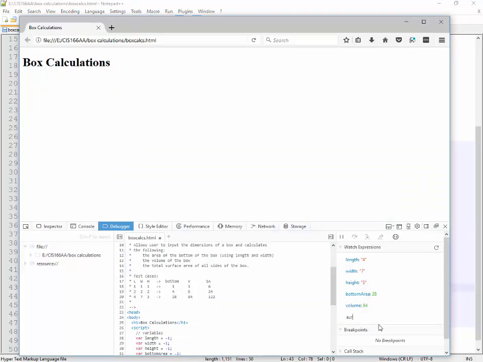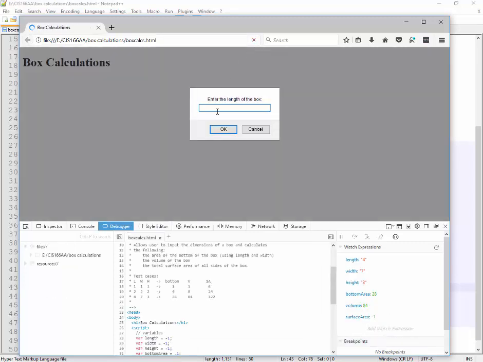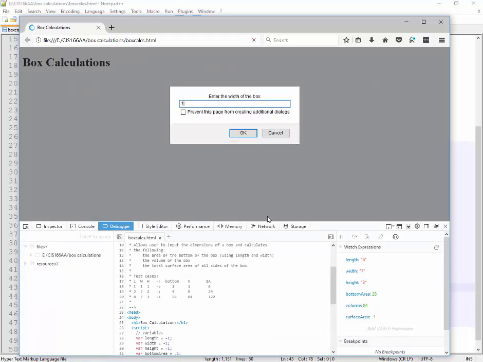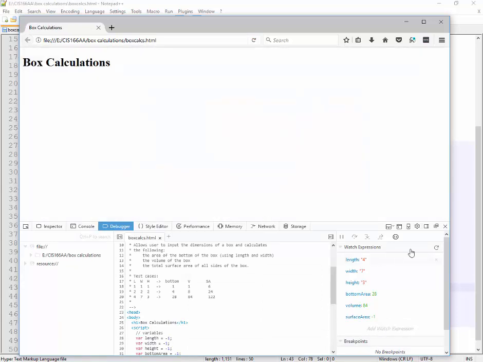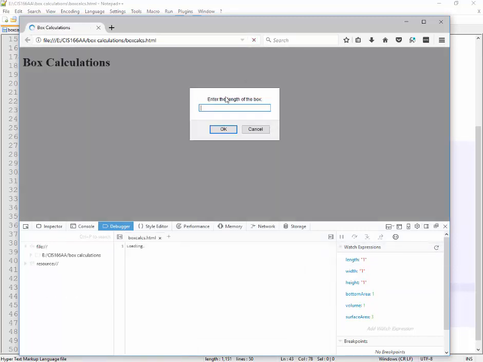This is going to be surface area, I believe I called it. And we'll go ahead and refresh, and let's try 1 times 1 times 1. I'm expecting to see 6 for my surface area. And I didn't. I got 3. Well, that's weird. I'm going to try one more.